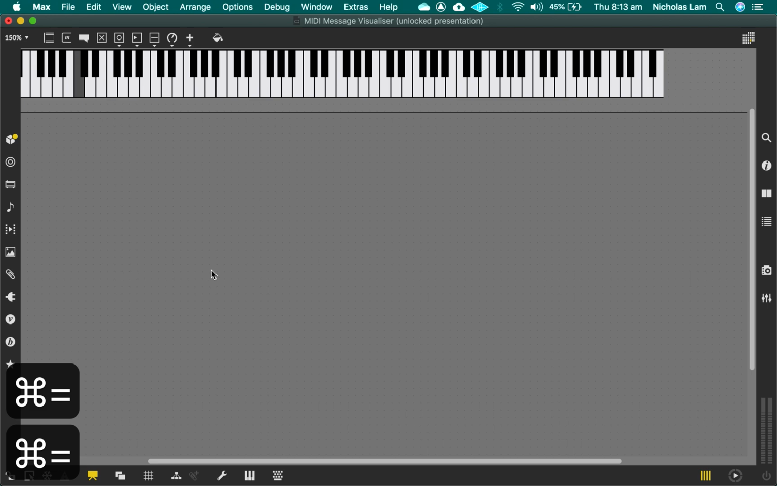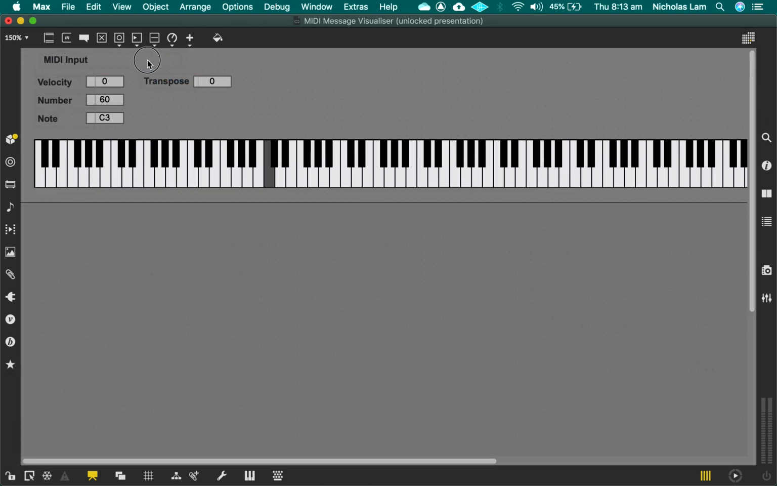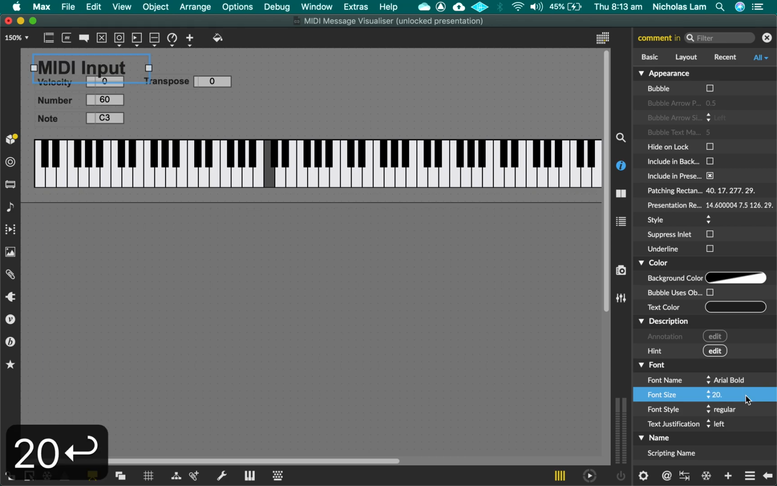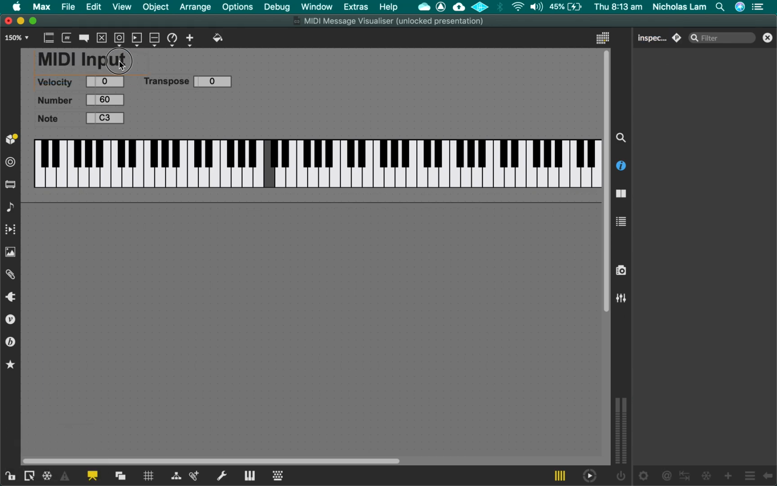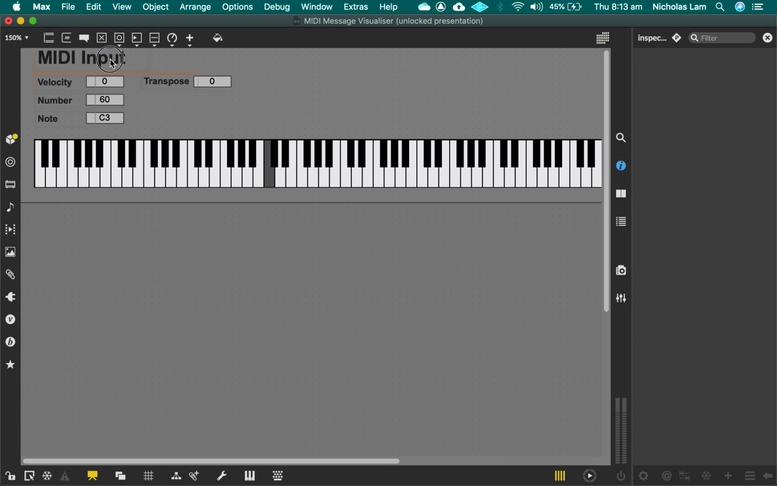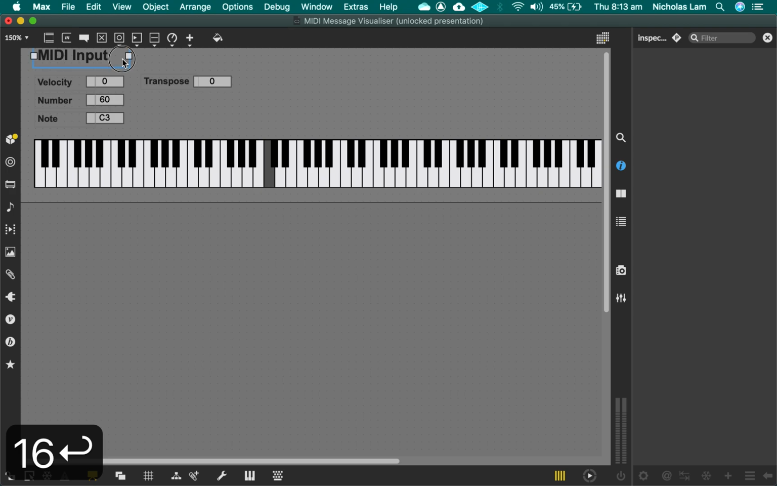If I zoom in, we'll be able to see this some more, but there we go. And if I wanted to make this look more like a bigger label or something, I could click on this comment, go to its inspector and increase the font size here. Maybe like, what does 20 look like? Whoa. That's all right. Cool. Maybe a tiny bit big. Let's try 16. That's better.